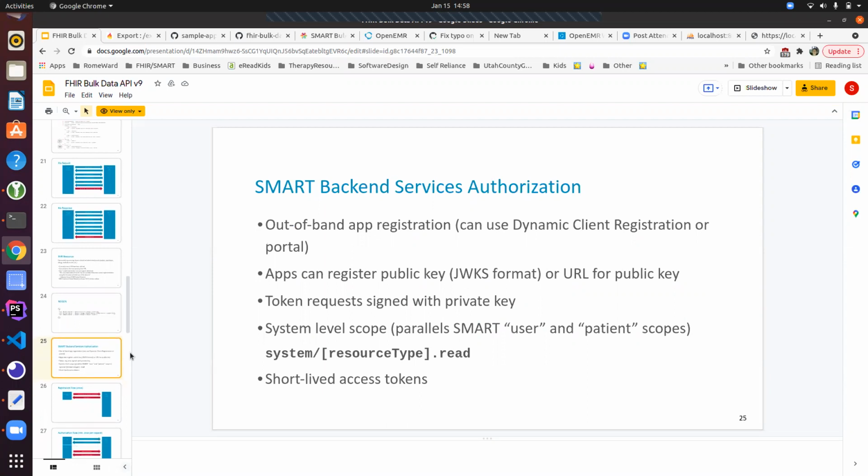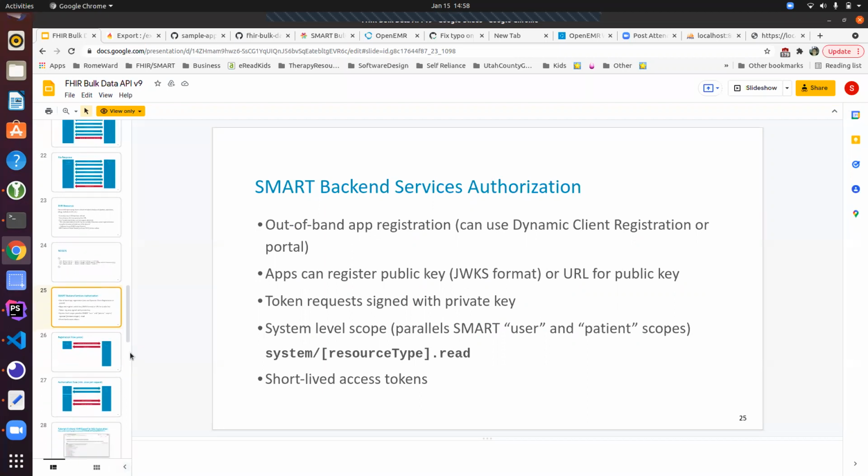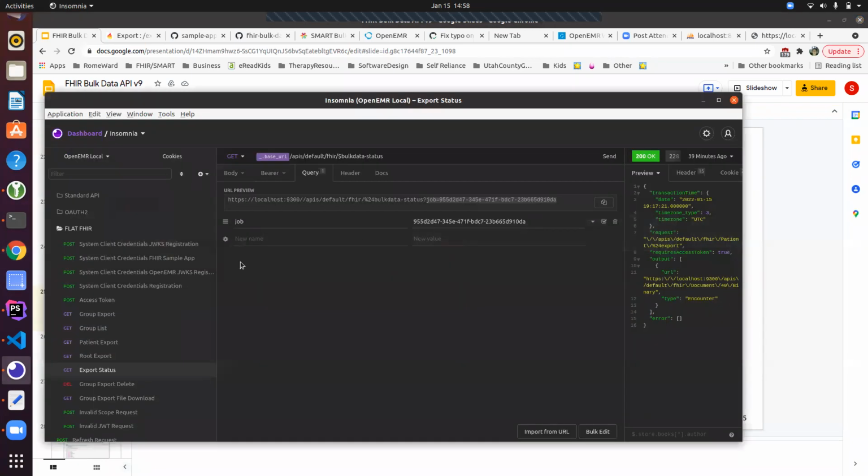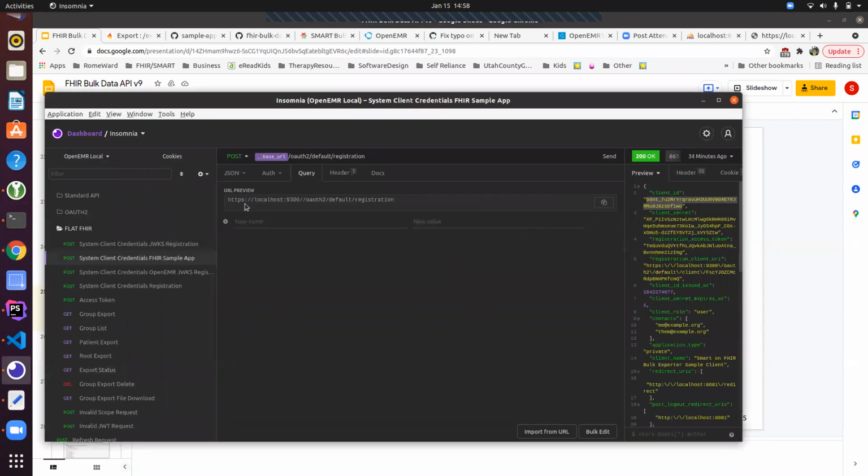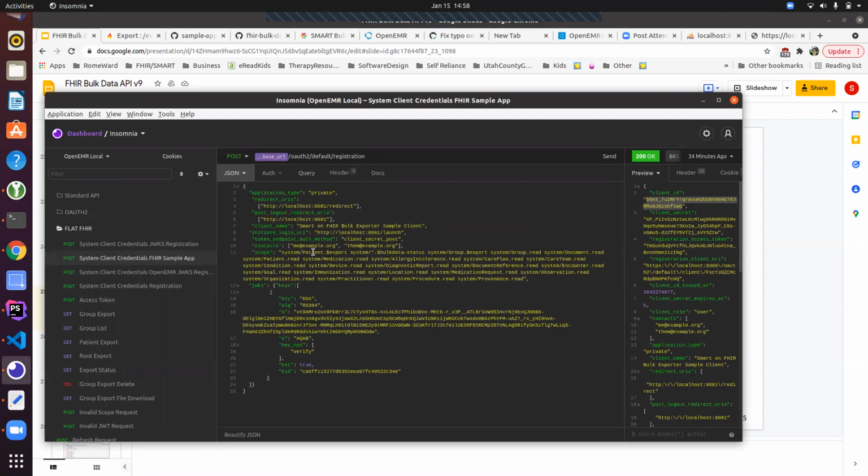So as far as being able to initiate the bulk data export, there's a couple things for security that have to happen. So you're going to have to do some registration using the dynamic client registration, which I showed in a previous presentation. But let me just show an example here. You'll have to register a client. Here I'm just showing it via the API. You can see our other presentation if you want to see how to do it from the interface.